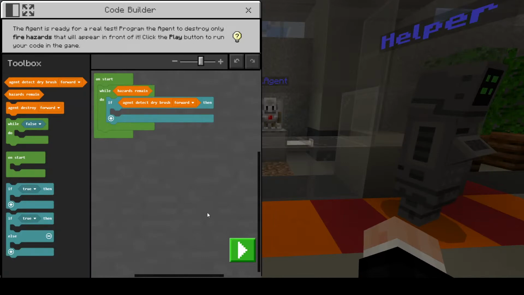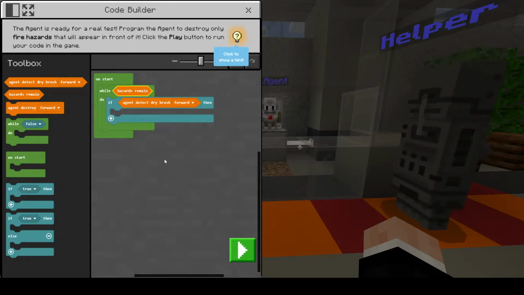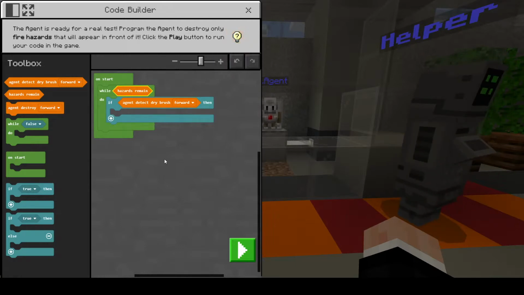Now what we are seeing here is an example of what I mentioned earlier about loops. When the program starts, we are instigating this while loop, and a while loop, as we've learned in the past, is a type of loop that repeats over and over again whilst a certain condition remains true. The condition in this case is what is inside the while loop here, this hazards remain block. And that's telling us that this while loop is going to continue to run all of the code inside of it whilst there are still hazards remaining. Okay?